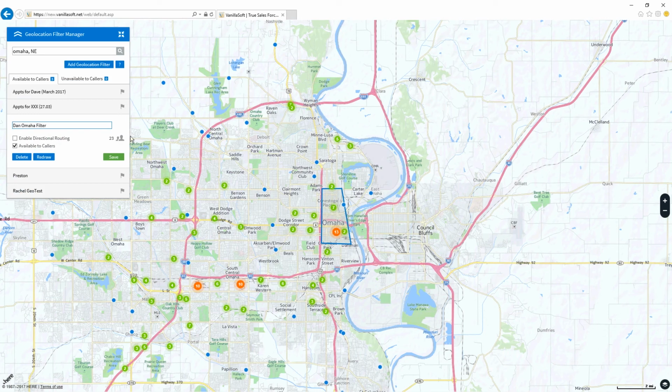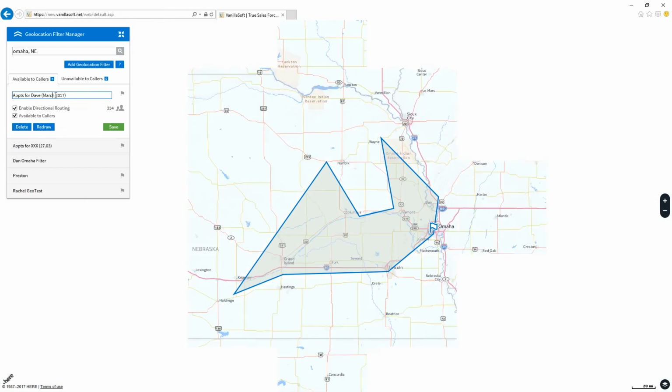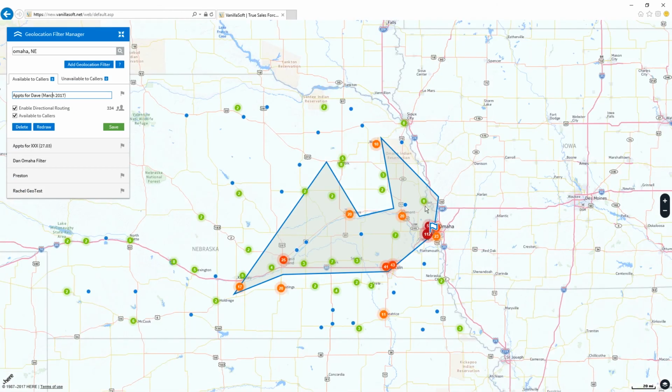So that is the very basics. I can delete any of these. I can redraw them. If I want to modify what area I'm capturing in here, we can add or remove that directional routing on the fly. So if I went to another one of these, appointments for Dave, I'm not sure where this is going to take me. Okay, so this takes me somewhere else near Omaha, it looks like, and we can see what this looks like. It's got 334 in its pool. It is using directional routing, and again, I could delete it, redraw it, rename it, etc. So that is about the basics here.